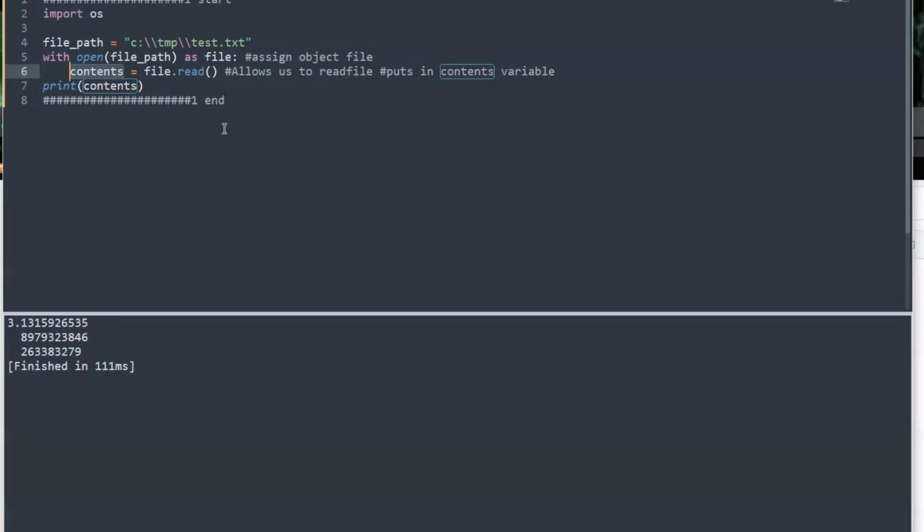So we're essentially just opening up that text file, reading through it, assigning those values to a variable, and then printing that variable to the screen. So that's what you see here. And so we are able to see what is in the test.txt.